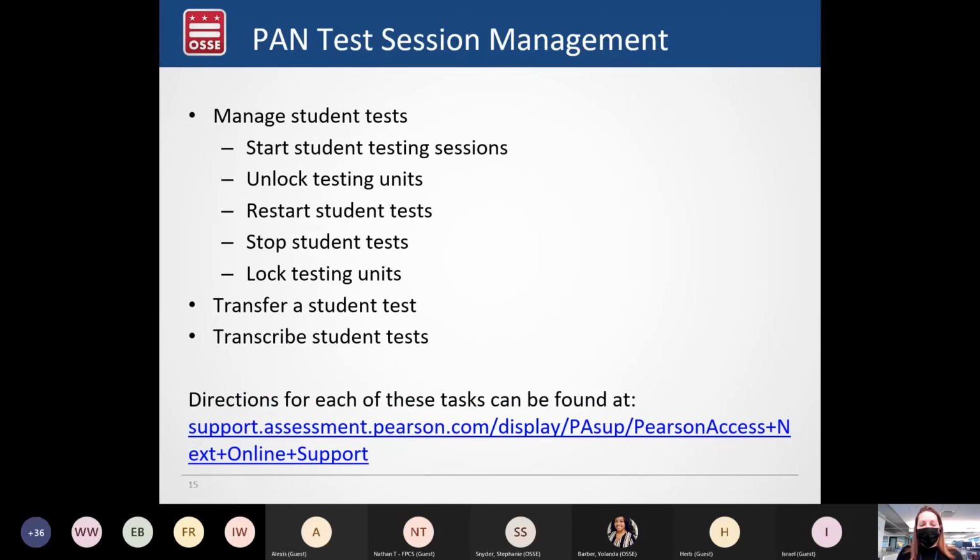So now we're going to move on to PAN test session management. When you're managing student tests in PAN, there's a couple different things that you are able to access and things that will need to happen before you're able to administer tests. You'll be able to start student testing sessions and also, importantly, unlock student testing sessions, restart, stop, and lock sessions once students have completed assessments. You can also transfer and transcribe student tests through the PAN interface. And again, all of these directions can be found on the Pearson Support assessment site.